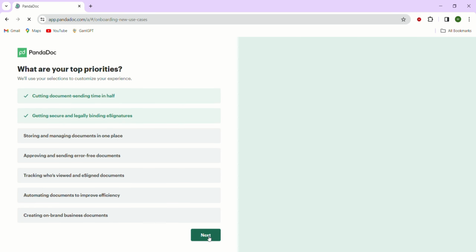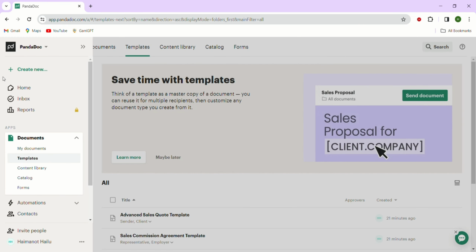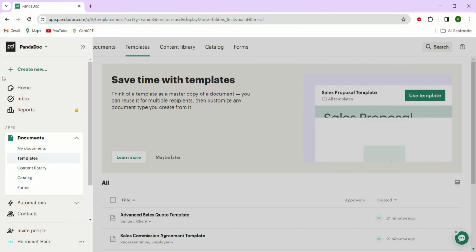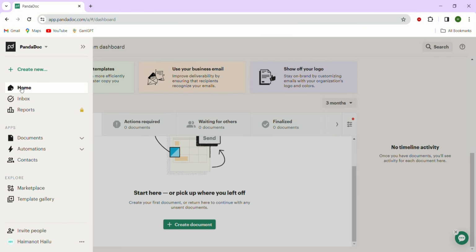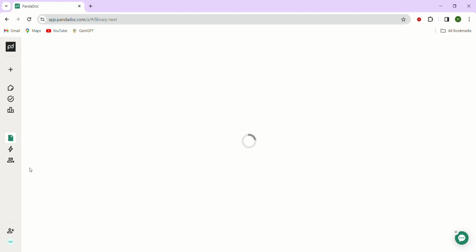If you're part of a larger team using PandaDoc, we can all work together on this platform as a team. Once you're in, you'll see your basic dashboard. Here on the left side, there's a panel that includes different functionalities like documents, templates, forms, content libraries, catalogs, contacts, and reporting. To begin, let's go to documents, and under that we will find different categories. Let's choose content library here.